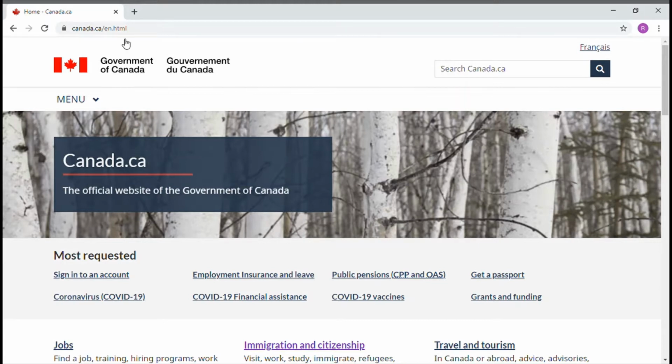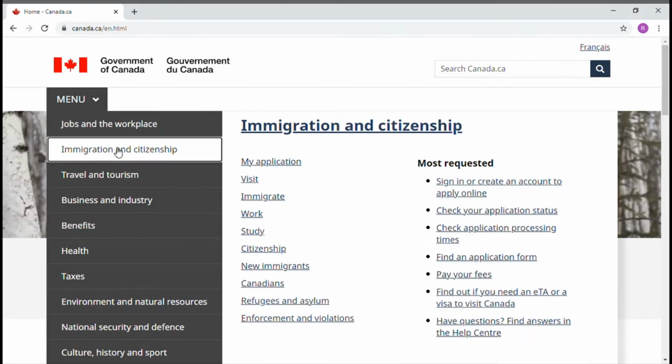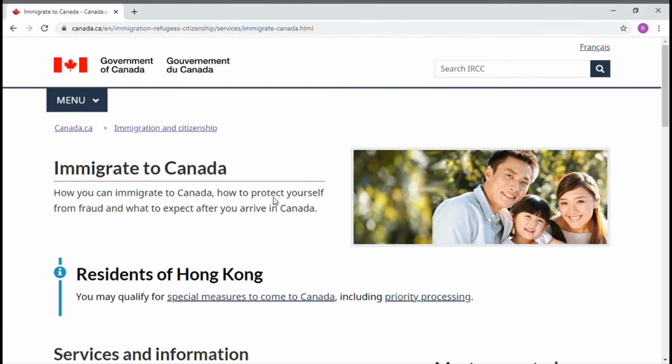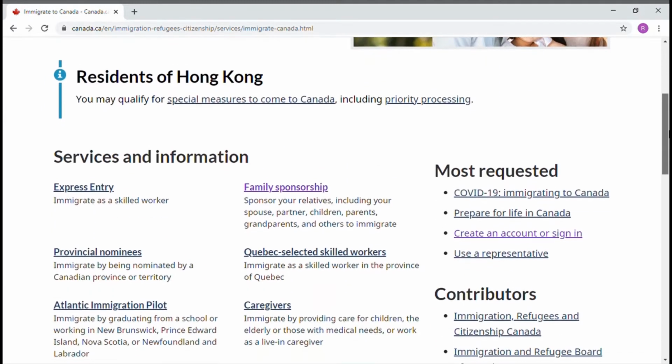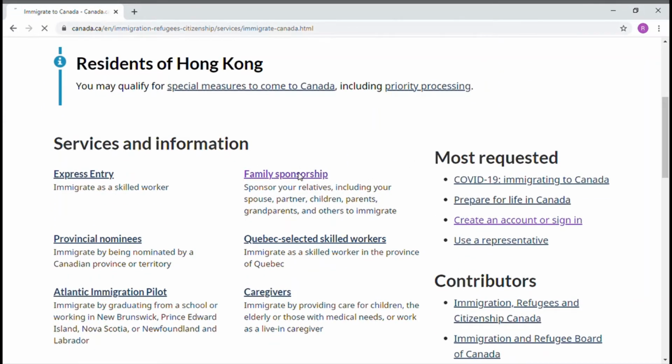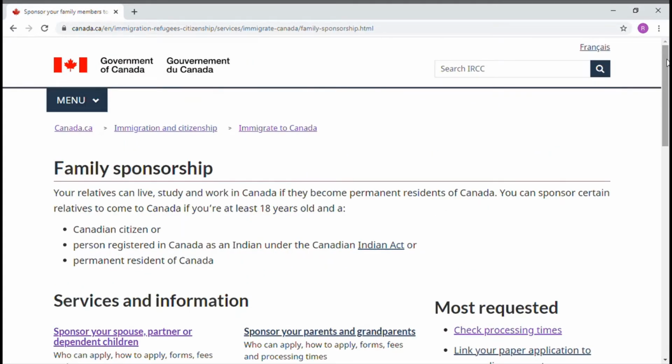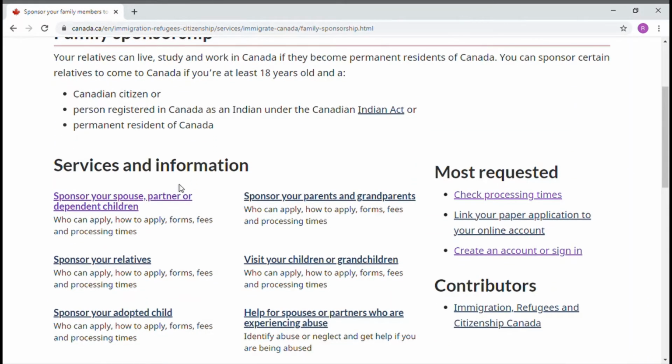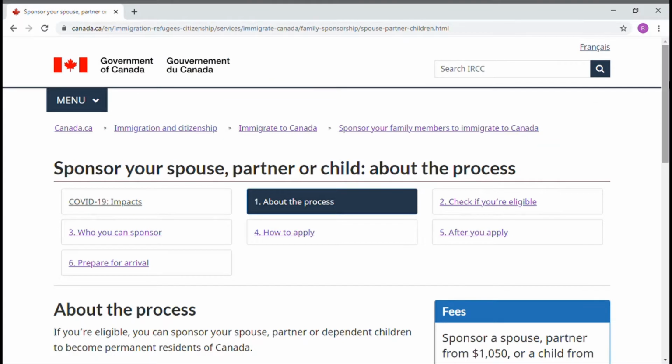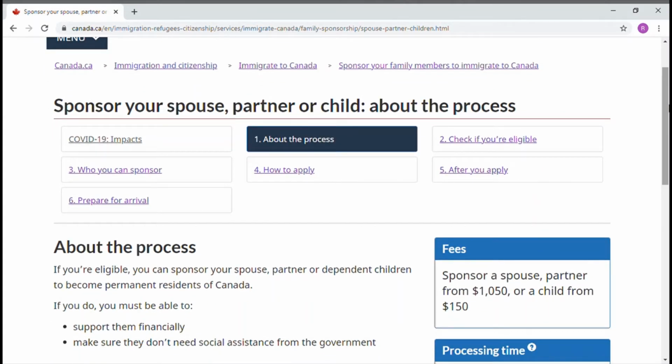First, we go to the Government of Canada website, as you see on the screen. Menu, Immigration and Citizenship, Immigrate, Family Sponsorship, Sponsor your spouse, partner, or children. So here we are. Sponsor your spouse, partner, or child: about the process.